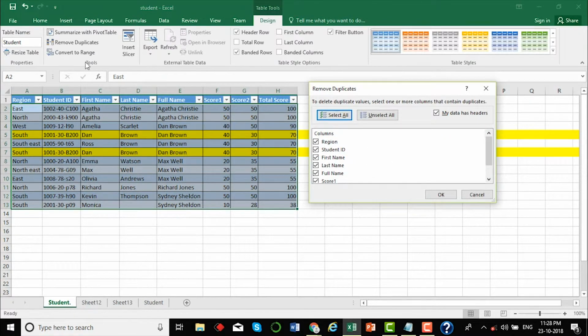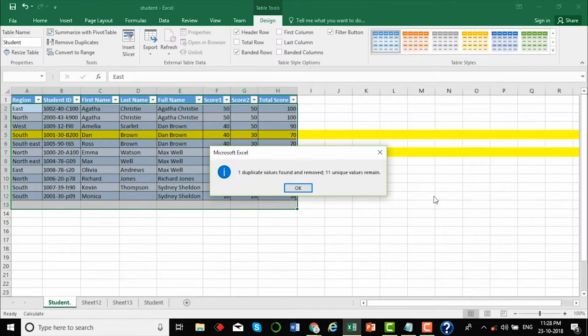When you click on the Remove Duplicate option, a pop-up box opens asking in which columns I want to remove the duplicates. I would want duplicates to be removed from all columns. And by default, all the columns are selected. So I'll click OK. And now you get one more pop-up saying one of the duplicate values was deleted, and the remaining 11 records are unique.